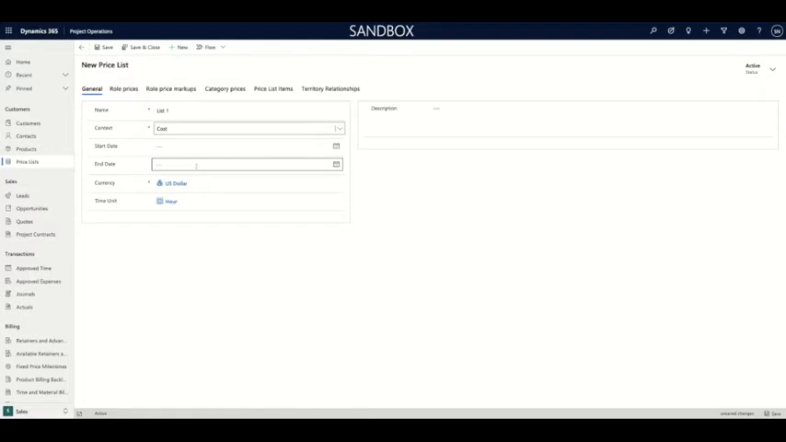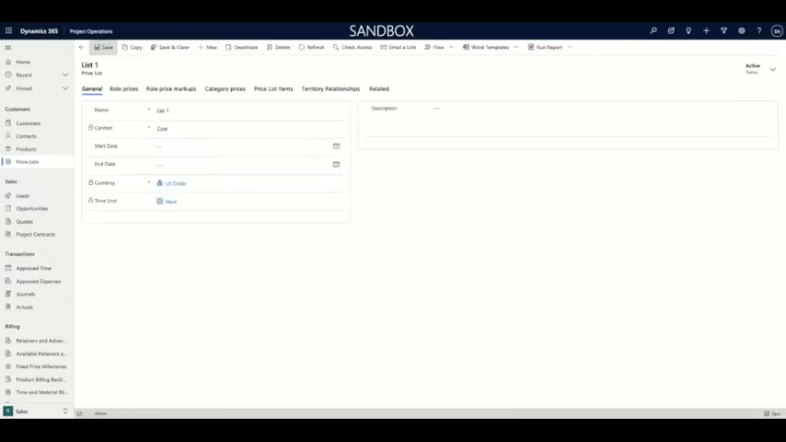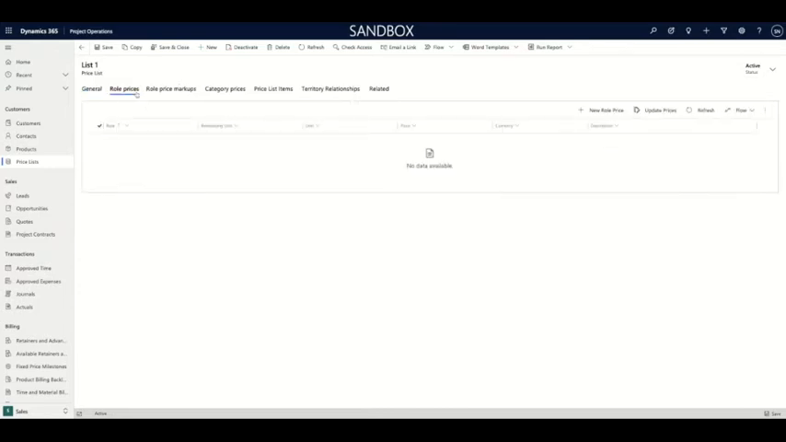Then you can set start dates and end dates. This says for basically how long is this list good for, and between what dates. Then you can change the currency if needed, as well as the time unit. So this is going to be how your roles, your resource roles bill. So we're going to save that. As well as you can add a description for people in your organization to know what this list is about.